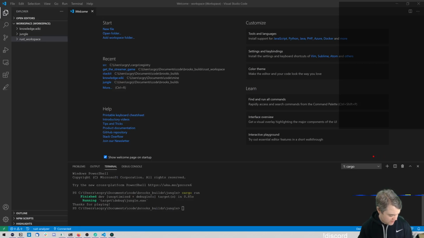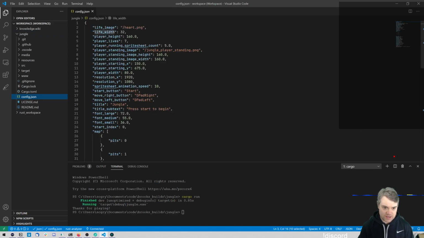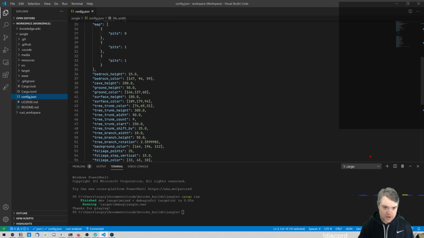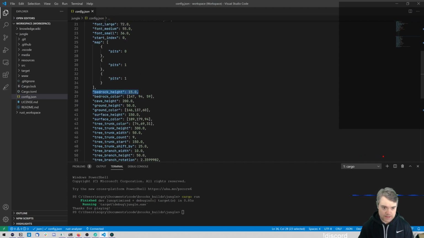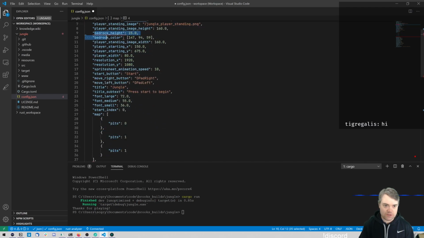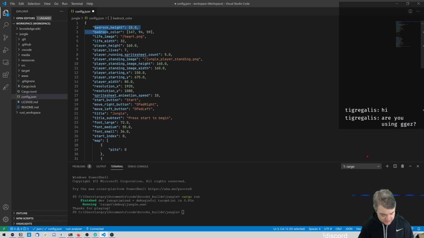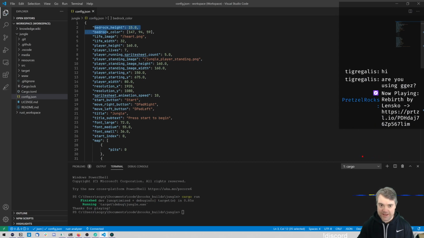How tall is the bedrock? Bedrock. Let's see. In our config.json, our bedrock height is 15. Let's go ahead and move these into alphabetical order. If I create a reader for this, it'll be so much nicer and I won't have to do this.